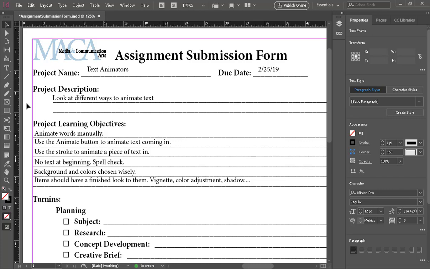Anytime you're telling a story, this will be very important as to how we animate text and utilize just words basically to get that. We'll have 3 basic gists of how we're going to do this. The first one is going to be animating words manually. The second one will be using the animate button in After Effects to do the work for us. And then the third one will be using a stroke to animate a piece of text coming in, okay? And these are typically the 3 ways that text gets animated inside of After Effects.